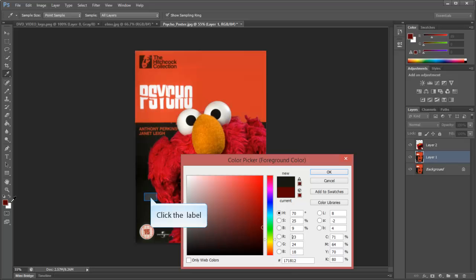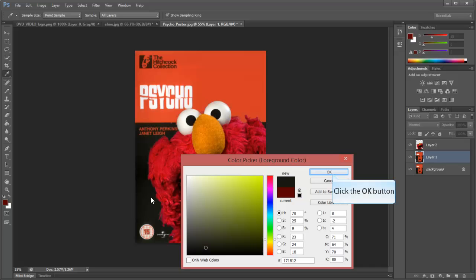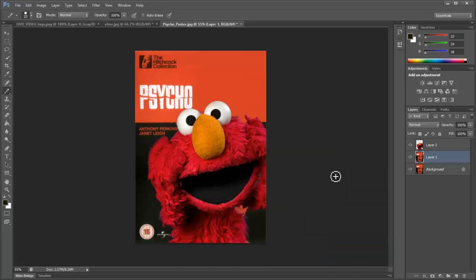So I clicked on my colour palette. I can click on anywhere in the black area here to take a sample of that. Click on OK. With layer 1 highlighted, I can now go through and take out any of those bits of the background that we don't want. So just a little bit there as well. That's pretty good. Okay, I've done over that bit.